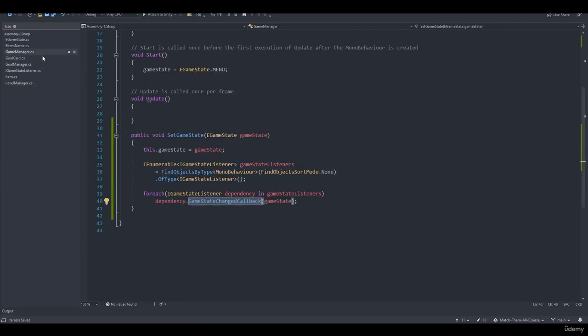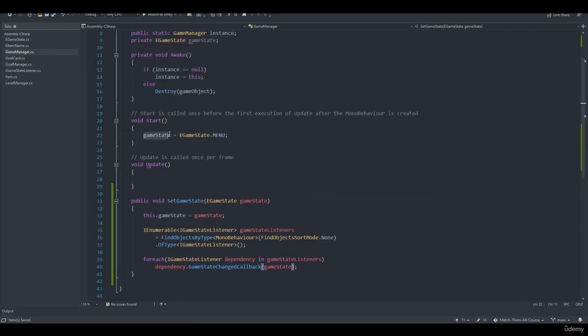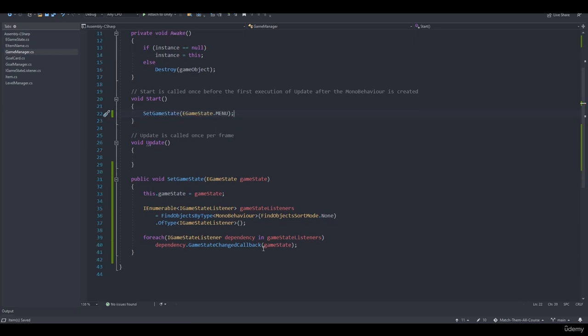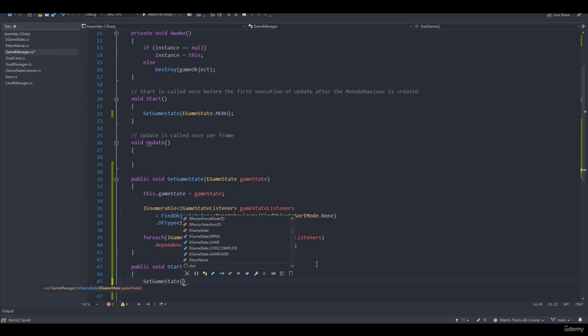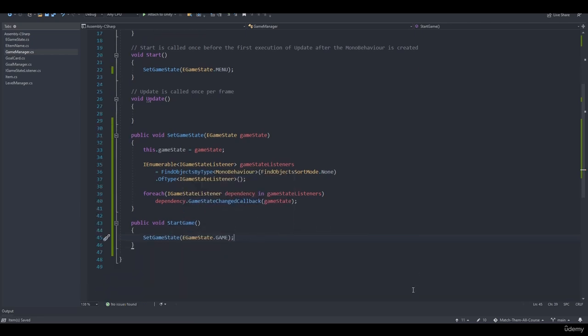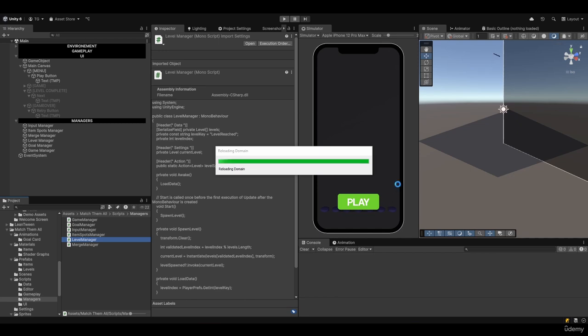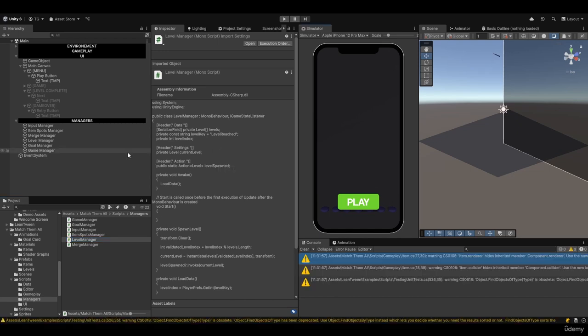Let's now jump back to our GameManager. And instead of setting the menu right here, we can just write SetGameState, EGameState.Menu, right? And to go one step further and complete this lesson, we can create a new method, public void StartGame. And in here, SetGameState, EGameState.Game. This method is going to be linked to our play button so that we can see if we can spawn the level or not, if the LevelManager has called the GameStateChanged callback.